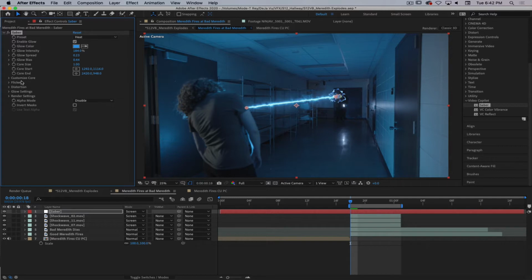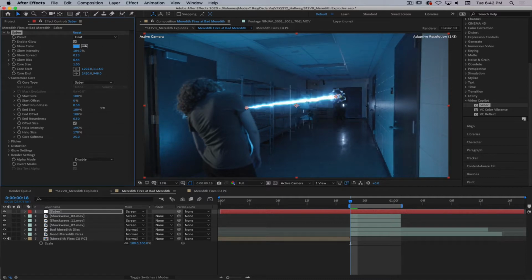And what else should we do? Let's come in here and go to customize core. I believe this is where you can set the sizes. So if you want your Saber to be bigger at one end and smaller at the other, you can do that. That's what I want to do. I want it to look like there's some perspective with this thing. So I'm going to decrease the start size, we'll go down, say 50%.